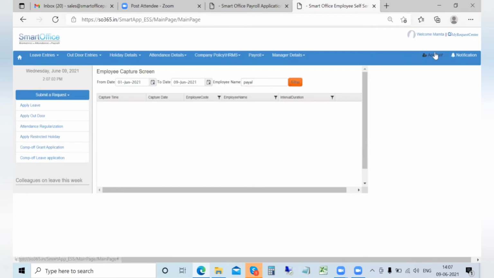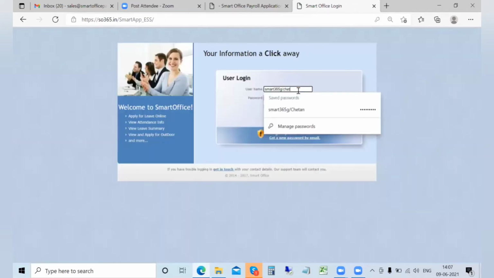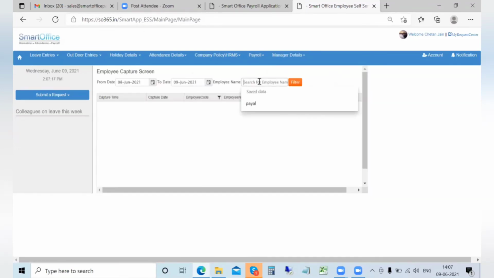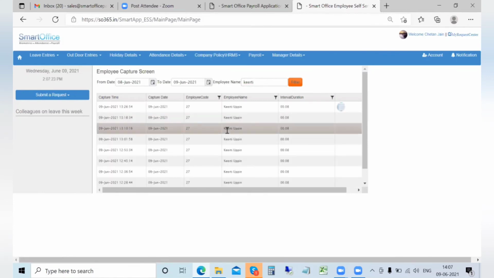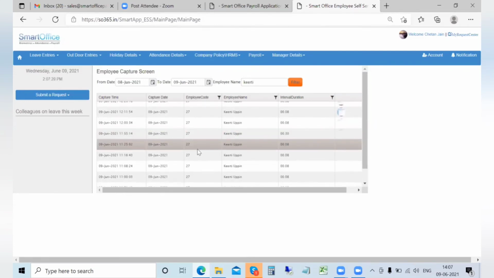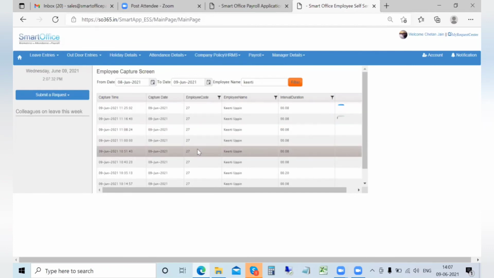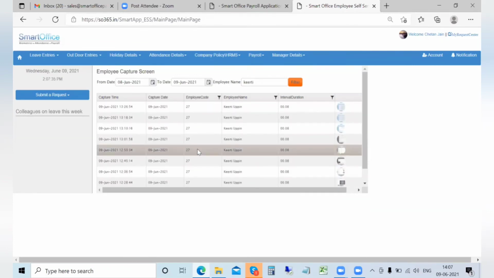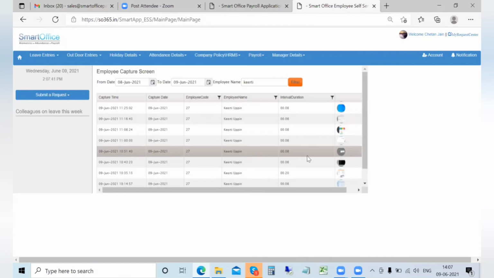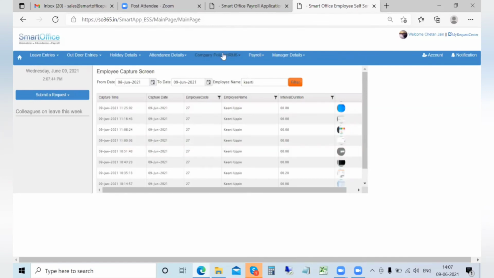This will show it only for your subordinates, not for all the employees. So let me just show you. These are the screen captures that have happened for this particular employee for today. So the manager will also be able to see the various screenshots that are captured by the system for this particular employee. The system captures every 8 seconds what the employee is doing. So this is what can be done on the HRMS side.